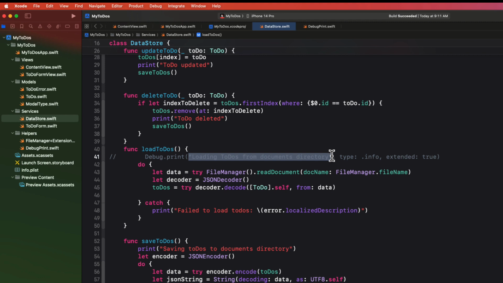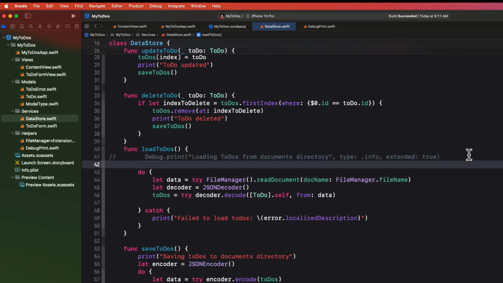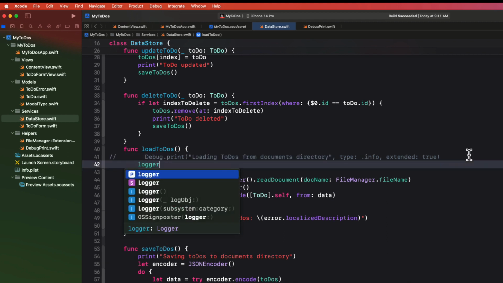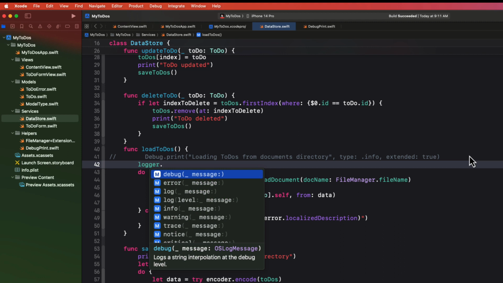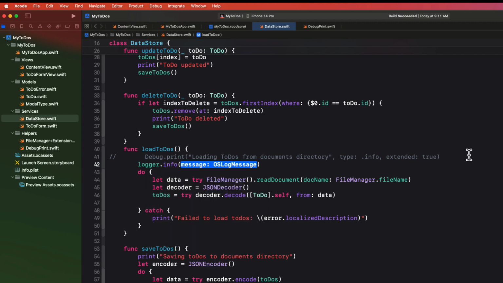So let's replace the debug print statement with that logger method. When we access our instance and enter a period, we see that we have a number of different options. You can check out the developer documentation on this and see what each of these are intended for, but I'm going to replace my debug print function and only use info and error. And in this case here, since it's information only, I'll choose info.